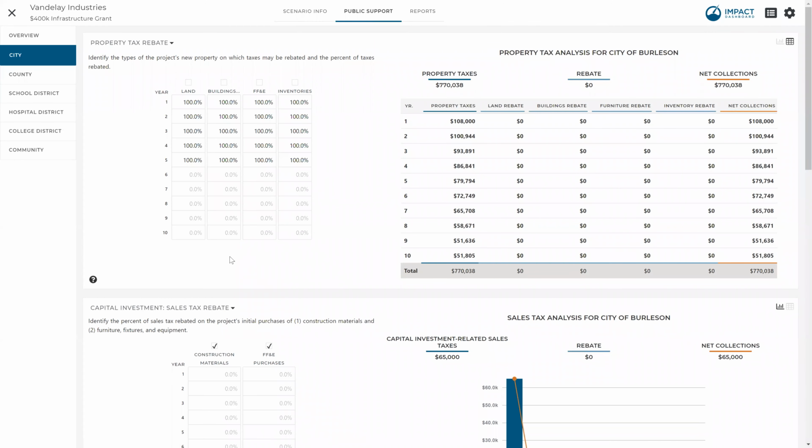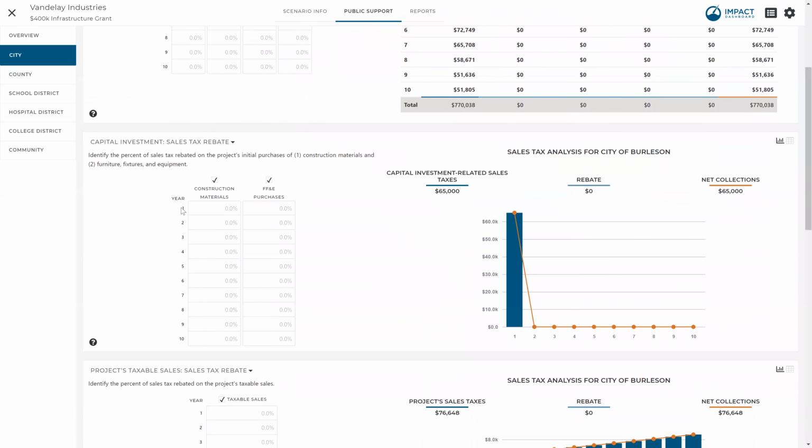Now, let's scroll down. We've got the ability to do different types of rebates, or exemptions or whatever we want to call them. Again, we can change these terminologies based on what's actually happening. So for example, capital investment sales tax rebate. This is on those initial purchases of construction materials and furniture, fixtures, and equipment. So we might be generally picking up a little bit of sales tax on those purchases, which we see here in our case is about $65,000. Our investment's only happening in year one, so that's why this graph looks a little weird. But if we wanted to rebate some of those or exempt some of those or reimburse some of them, whatever the terminology may be, we could do that.